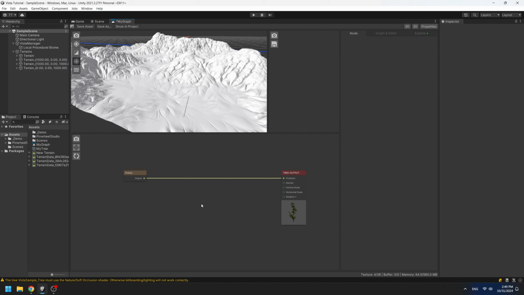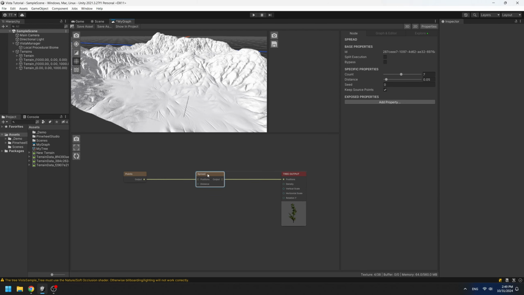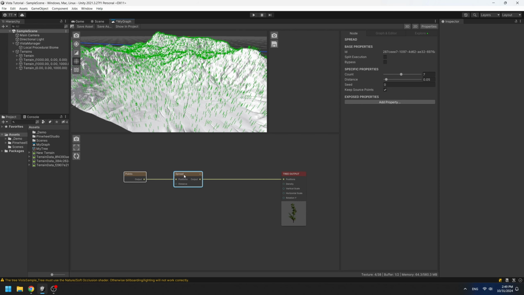Now we will make the trees denser. Select the points node and decrease its spacing so we can have a few more points. Next, I will create a spread node and insert it into the middle of the points and tree output node by dropping it on this yellow edge. Set the count to its maximum at 15 and play with the distance value.